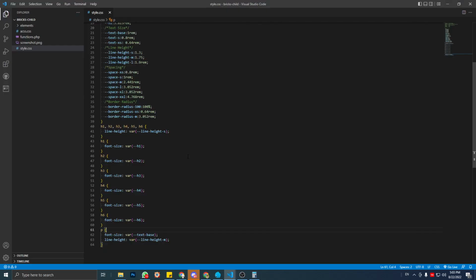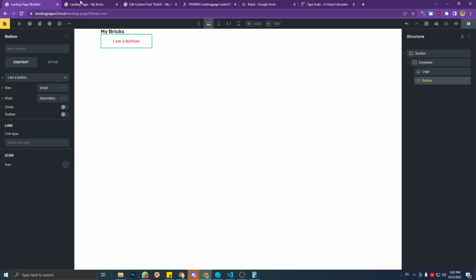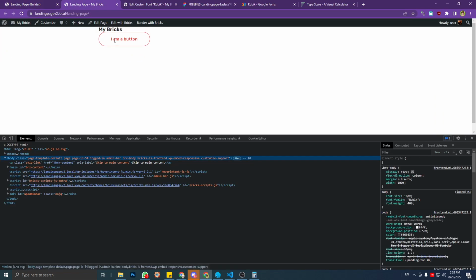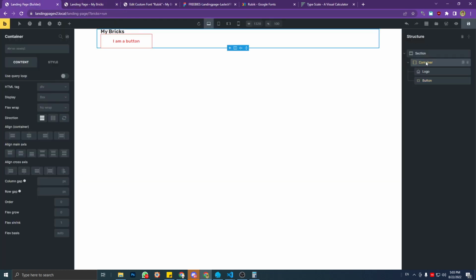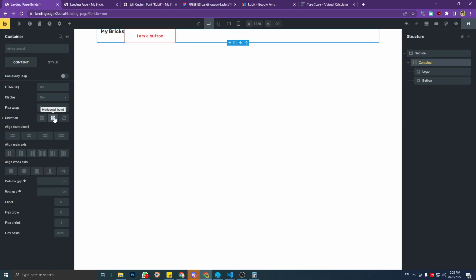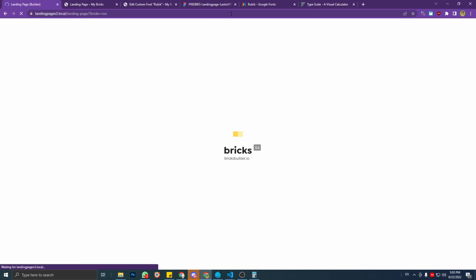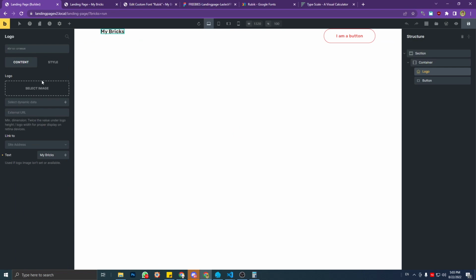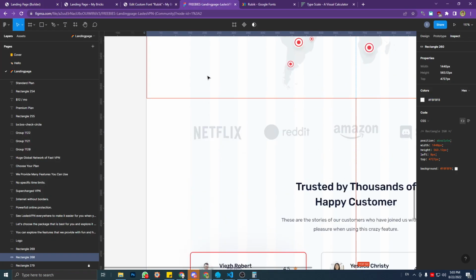Is there anything wrong? No, I guess. Okay, let's see. Do I need to refresh my browser? Yeah, but I think that's good. Yeah, something like that. Go to horizontal row, set a space between. I think I need to refresh first. The button style is not updated. Okay, that's good. And I'm gonna change the image to the logo.